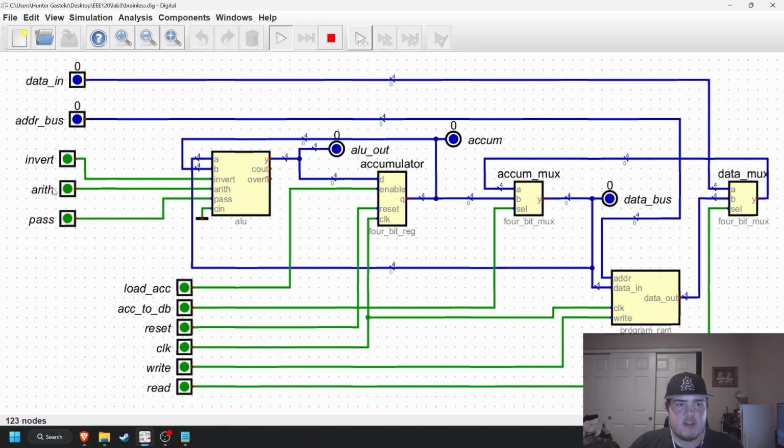And we see that there's way more inputs than there was before. So through the lab, we are given directions on how to use this, and I'll follow those. First, we set read to 1. And what that does is, since the address bus is 0, it goes down this wire to the program RAM, and the data out is going to be address 0 in the hex values. So that's going to be a 3.